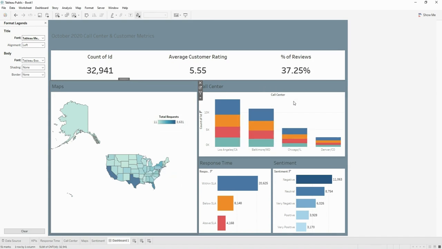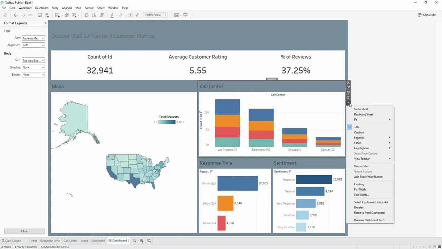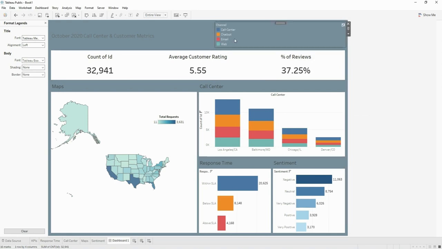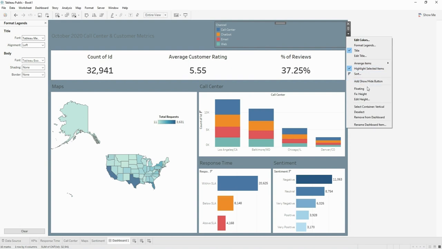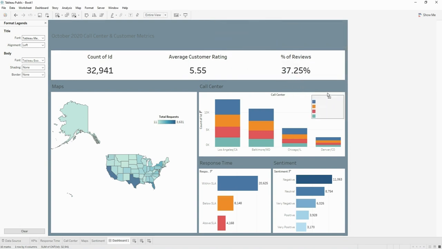Now over here to the call center, for this we also want to have a legend. So right-clicking here, going to legend, color legend. Cool. Let's float this and bring it right there. Same thing, we're going to right-click, format legends, font, make that black, and also make the body black as well so we can see it. Very good. And it looks like the rest is going to be okay.